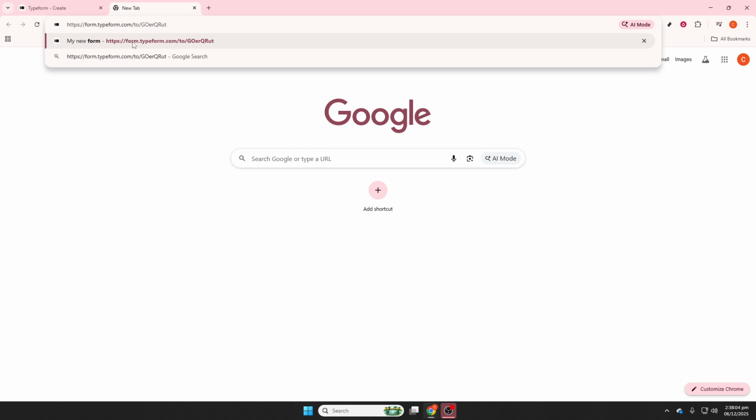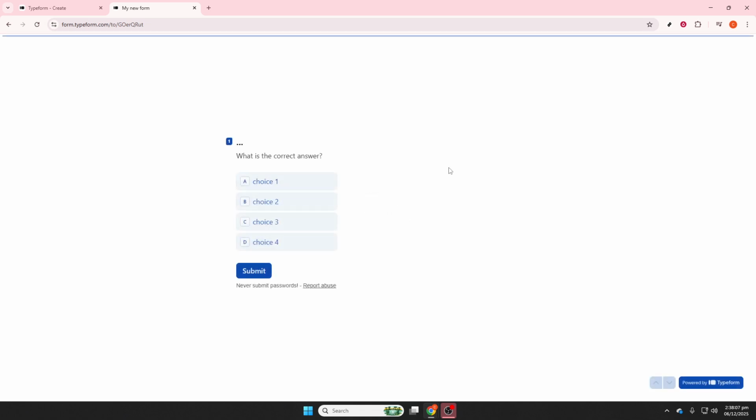For social sharing, use the share options for Facebook, LinkedIn, or Twitter, and Typeform will create a clean preview card automatically. Want alerts when someone submits? In Settings, Notifications, turn on email notifications for yourself, and optionally set up confirmations for respondents.